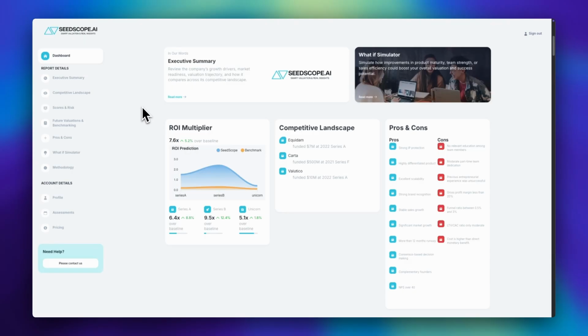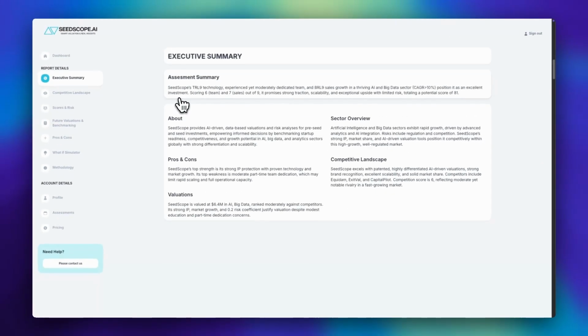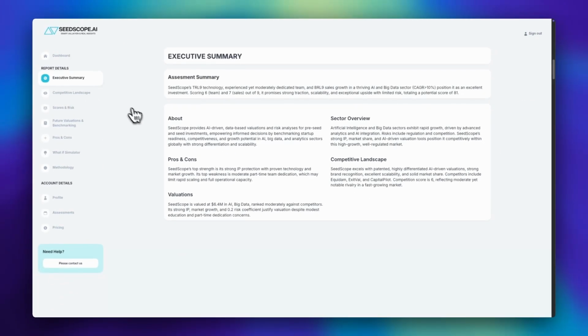As you scroll down, this is where SeedScope starts turning numbers into insights. First, you'll see the executive summary. This section explains your startup's growth drivers, market readiness, valuation trajectory, and how you compare within your competitive landscape. Think of this as the investor-style narrative behind your valuation.